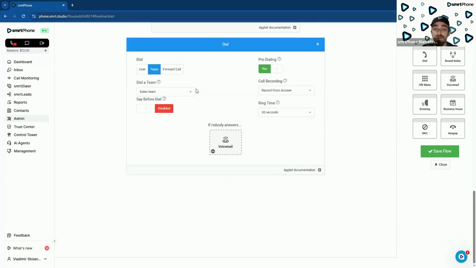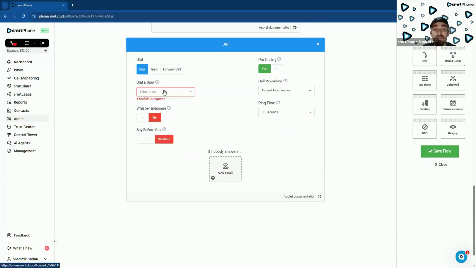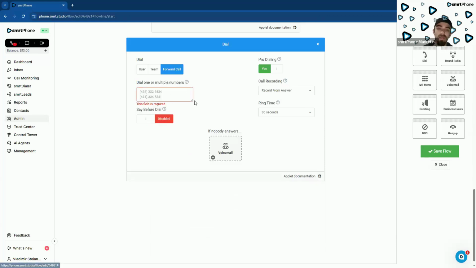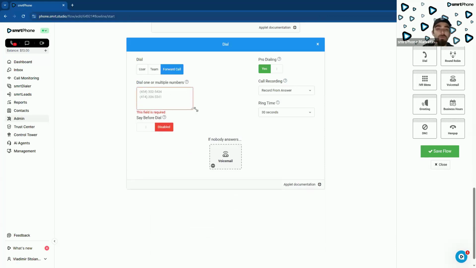From my experience, businesses that want to send calls to teams prefer to have simultaneous calling so they can have higher chances of somebody picking up that phone call. And besides that, there is also the user option, which allows you to route the calls directly to users. Or if you have an answering machine or so, you can also forward the calls to a non-smartphone number outside of our ecosystem.